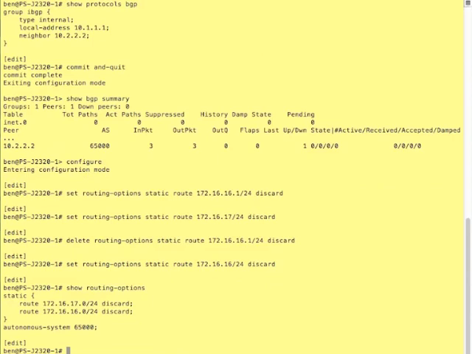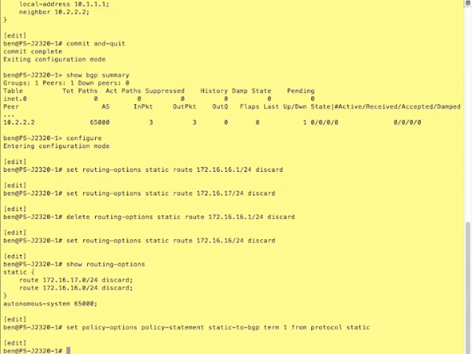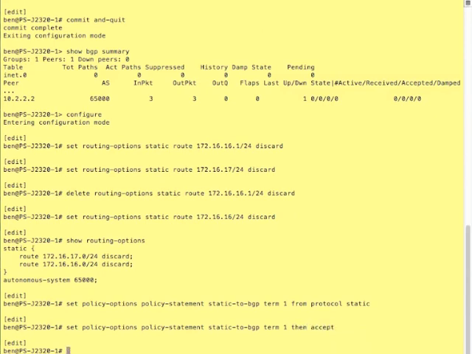So now let's create a policy to export them to BGP. Set policy-options policy-statement, and let's name it static-to-BGP. Term 1 from protocol static. And now we need to accept these routes. So term 1, then accept. And now let's export these routes into BGP using this policy.